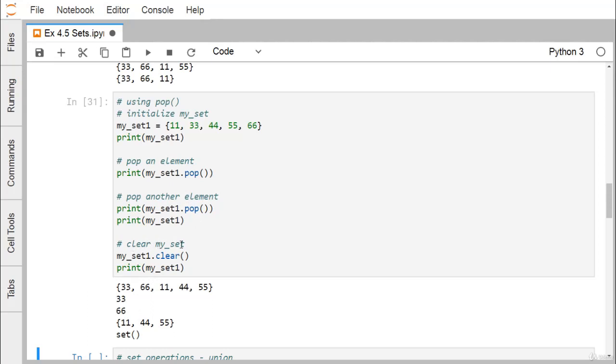Next, clear my set. In that case the set will be existing, my set 1 will be existing, but all its elements will get cleared. So whenever I print my set 1 after issuing this clear method, we can find that the set is existing but no elements are there.